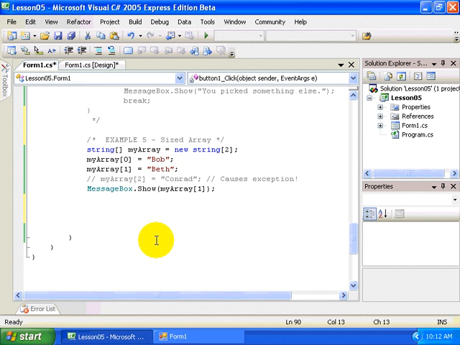Now the next two lines of code demonstrate how to set those values. So for example, my array with an index of 0 equals Bob, and my array with an index of 1 equals Beth. Those are the two items that will fit inside of the variable my array. Okay, so first of all, notice that the indexes that I use to access elements of an array are 0-based. You can't start with the number 1 and go to number 2.